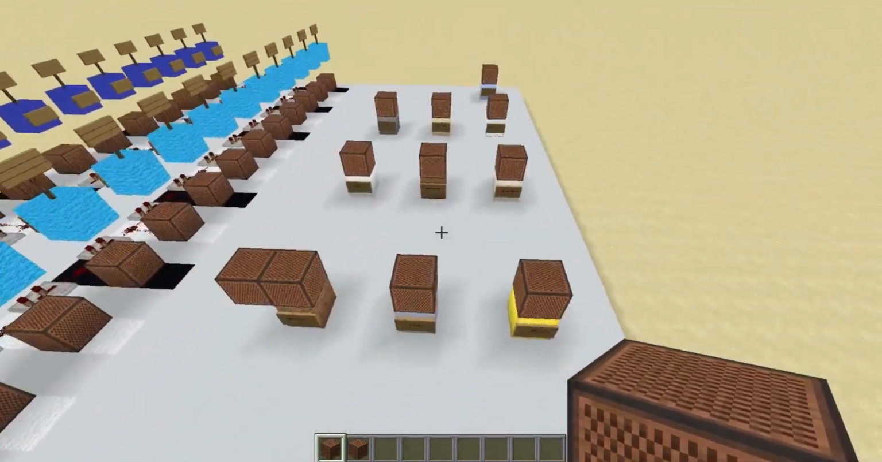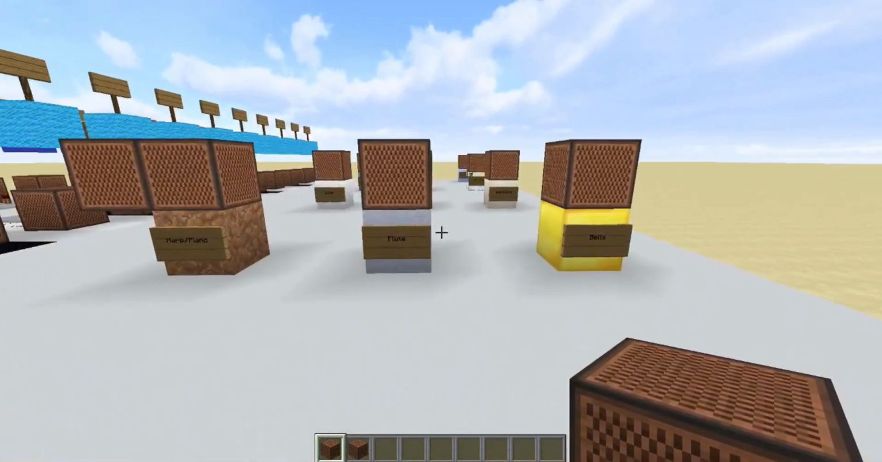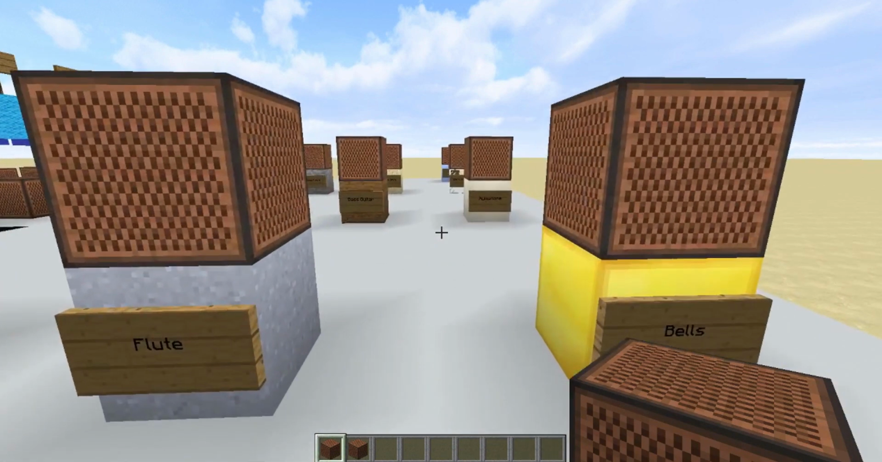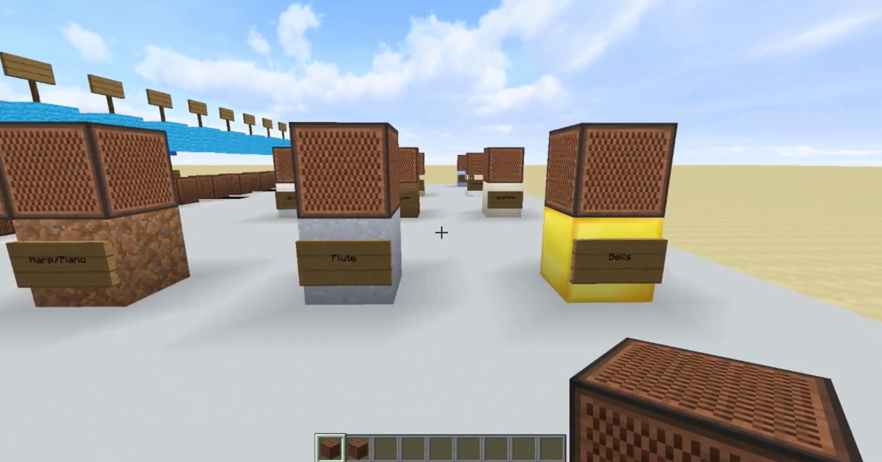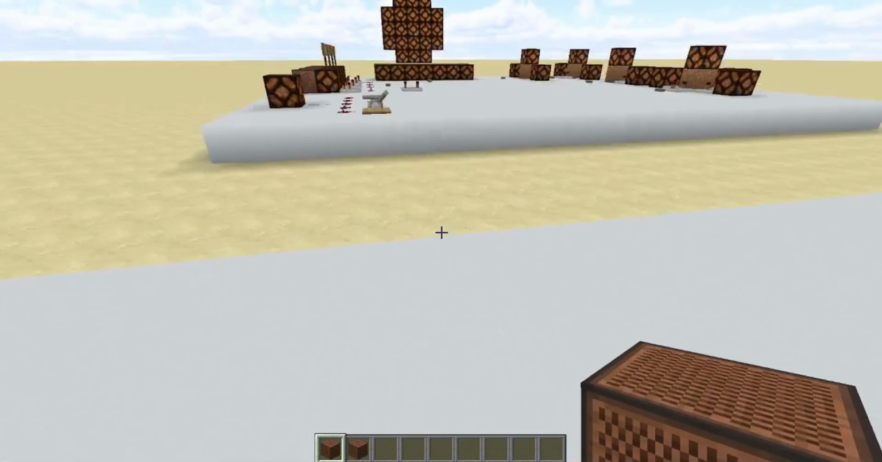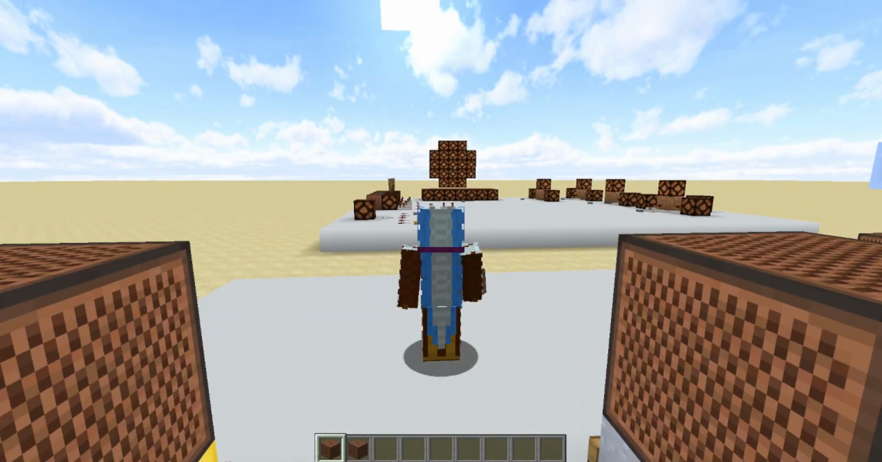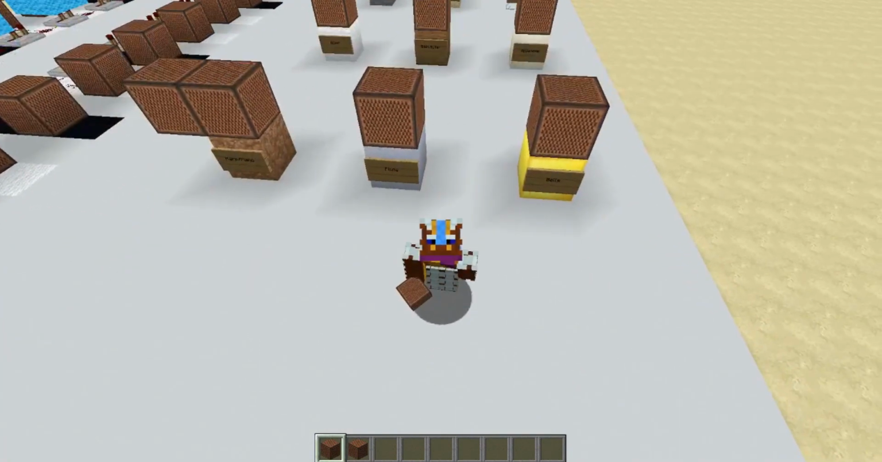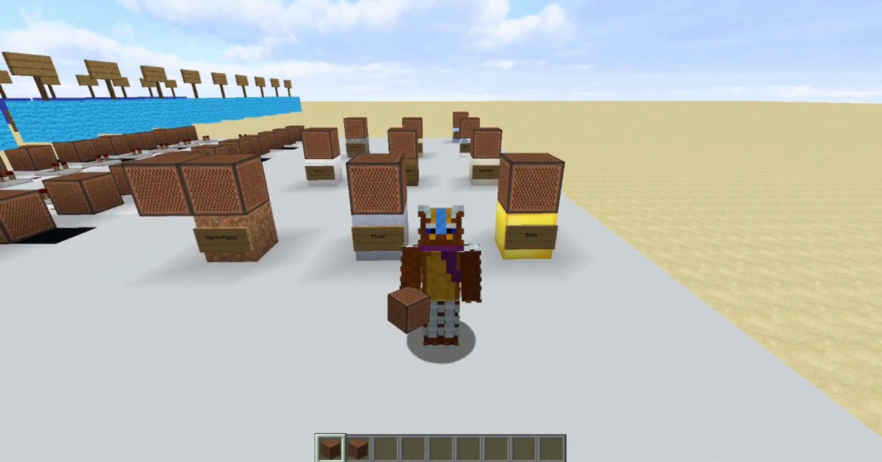And yeah, that should be it for this tutorial. This is the basics of what I do, and the basics for how you'd be able to actually make note blocks as well. So yeah, that's this tutorial then.